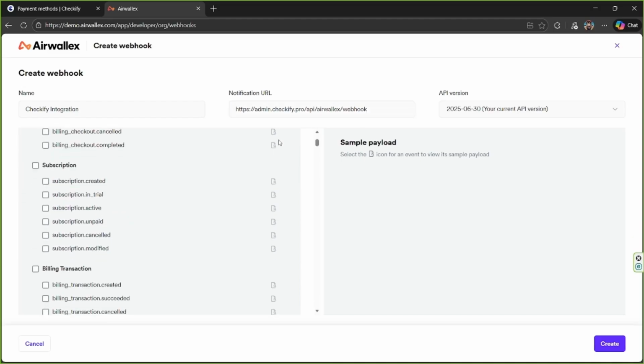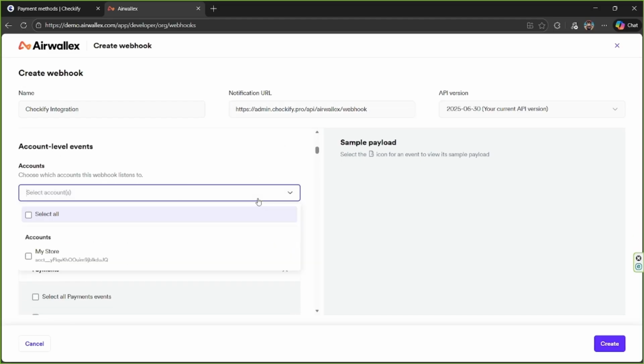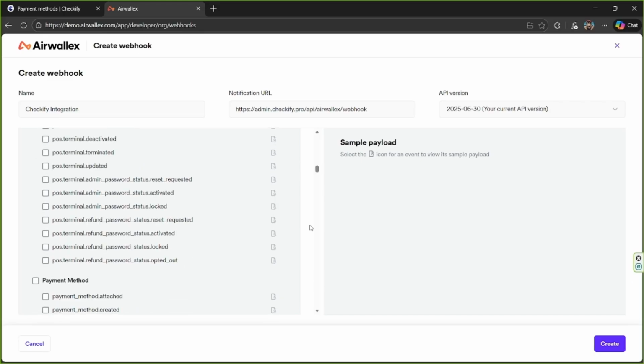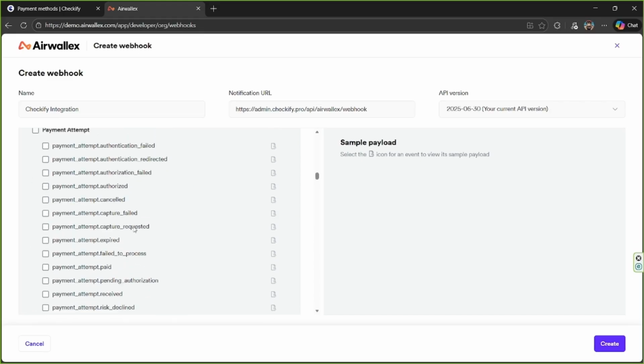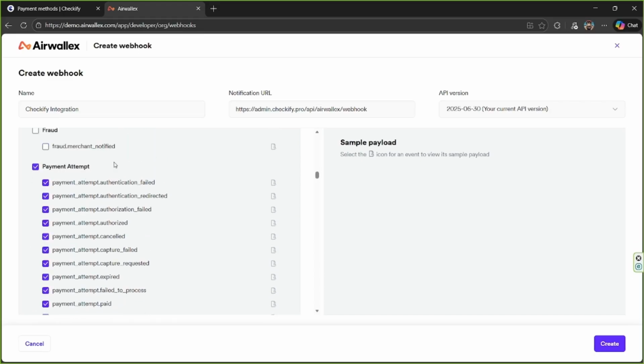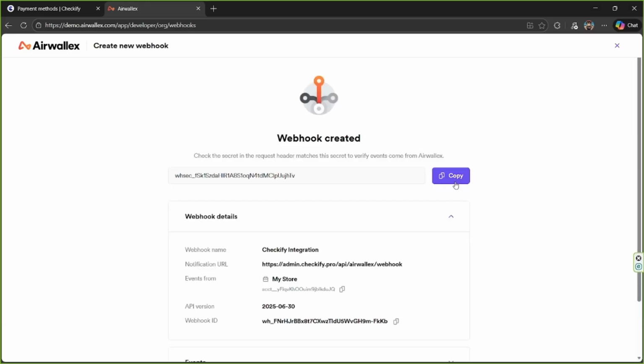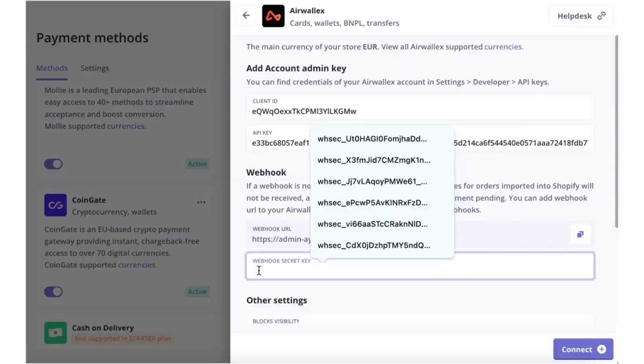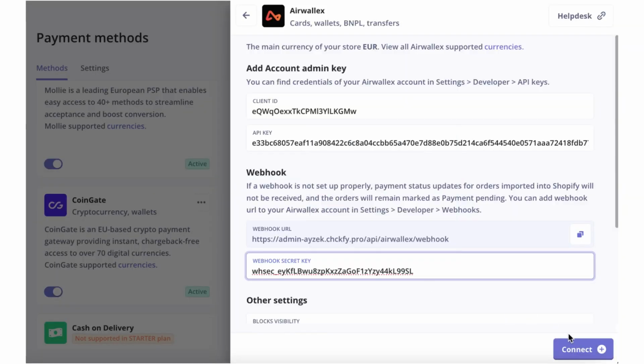Next, you'll see a list of events. Make sure you select Payment Attempt and all related payment events. This ensures every transaction status is sent back to Checkify Pro correctly. Once everything is selected, click Submit. After creating the webhook, Airwallex will show you a webhook secret. This is another important security key, so again, copy it right away. Head back to the Checkify Pro tab and paste the webhook secret into the final field. Perfect. All 3 fields are now filled in.